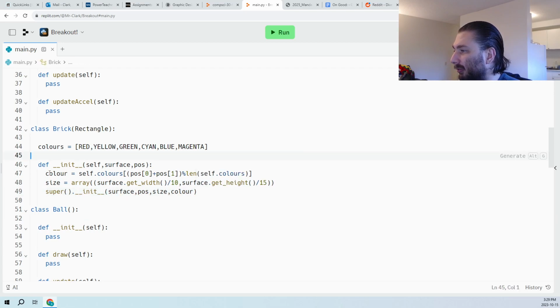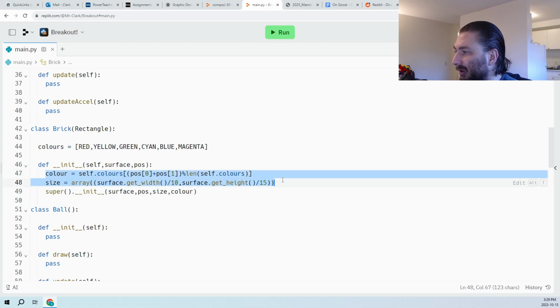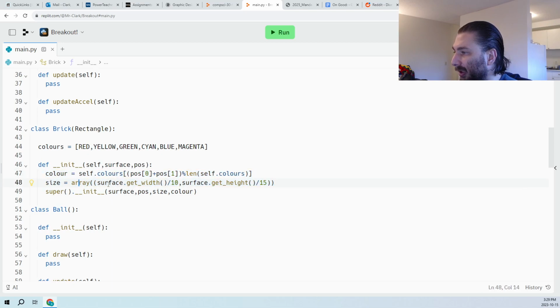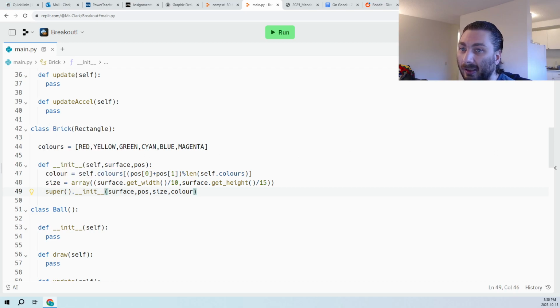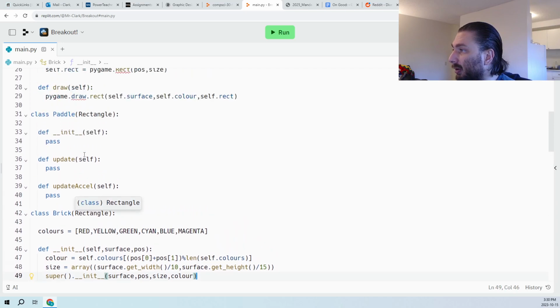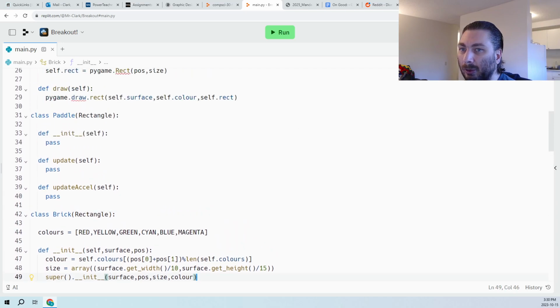And so this constructor function is just initializing the color and the size based off of the surface and where it's going to be, and then passing all that information to the parent class so that it can take care of the rest of the details. And that is all our brick class really needs to do. So let's go back to our paddle class and maybe do that stuff now.